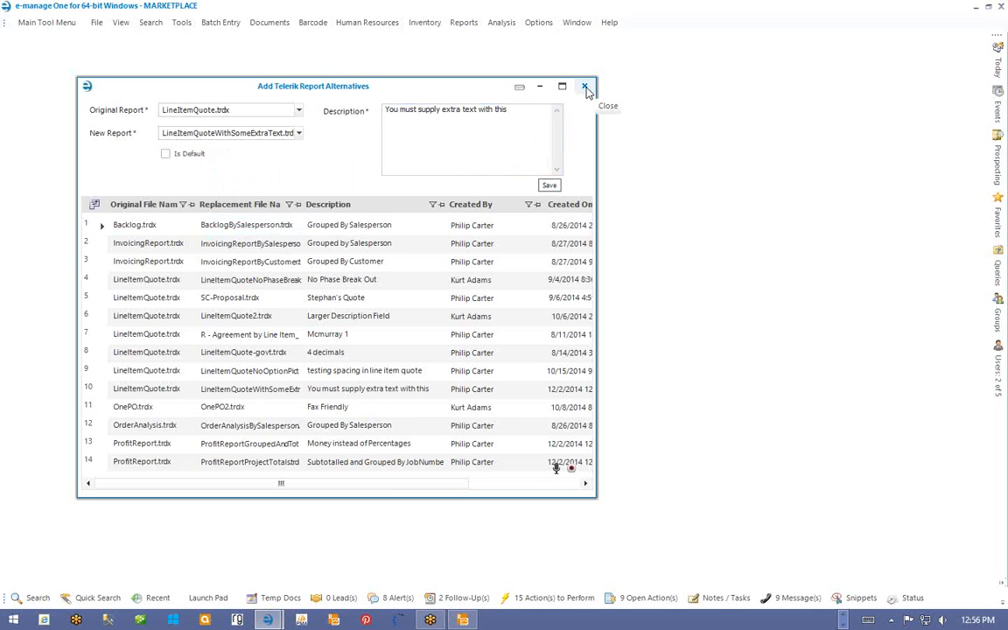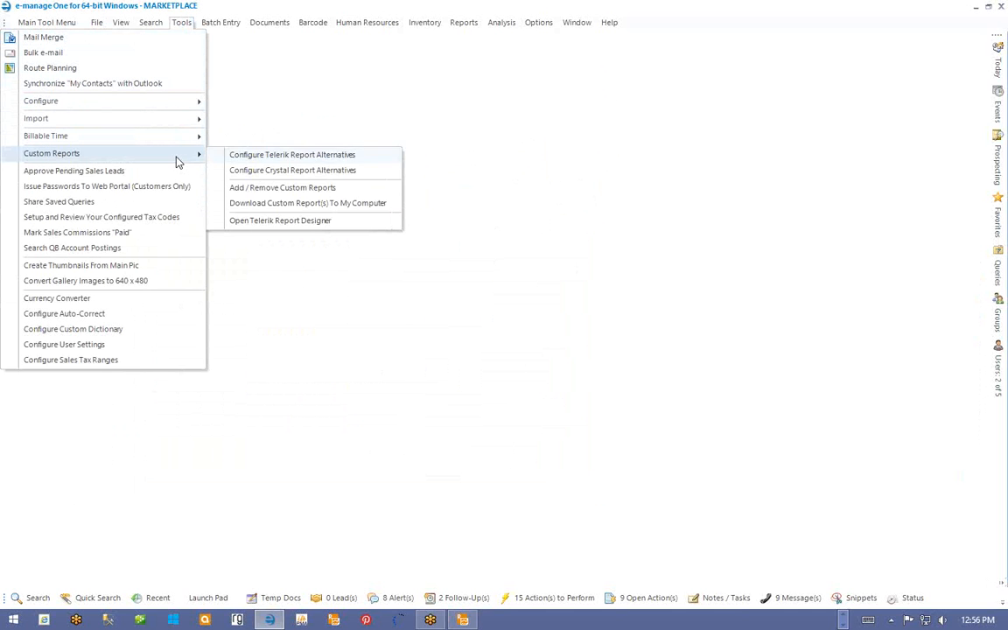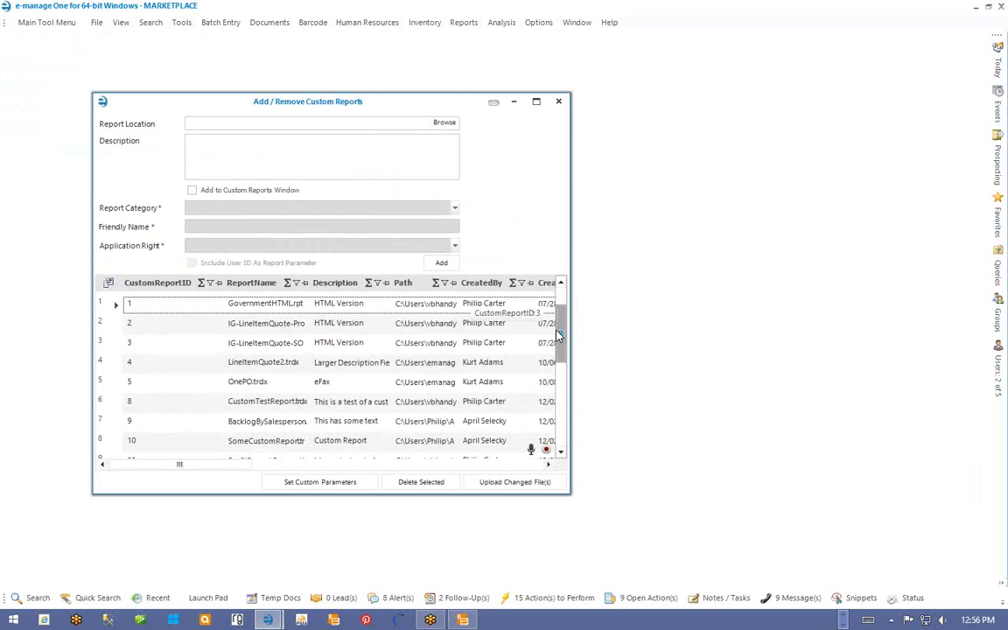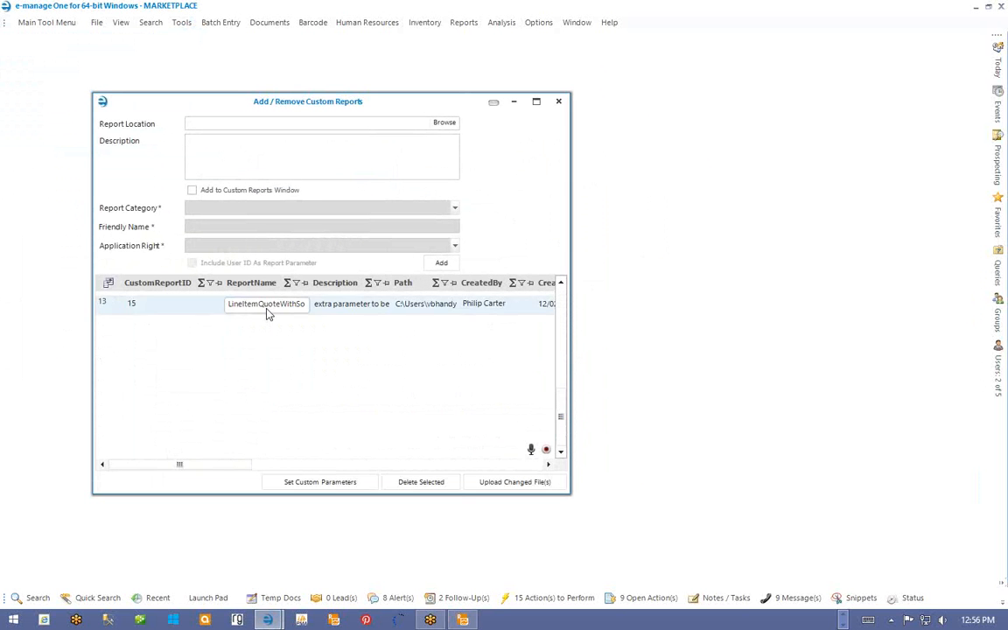Okay, and actually I missed a step, so I'm going to backtrack just a little bit. I'm going to go back to my custom reports and add remove custom reports, because actually we have to add in that parameter. So we're going to go back here, and we're going to go to that one we uploaded. So this is my line item quote with some extra text.